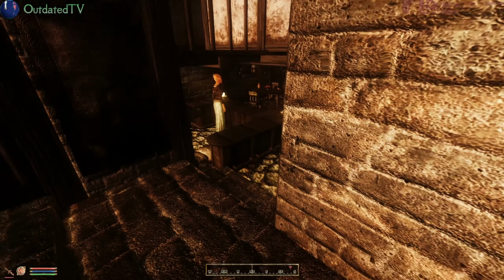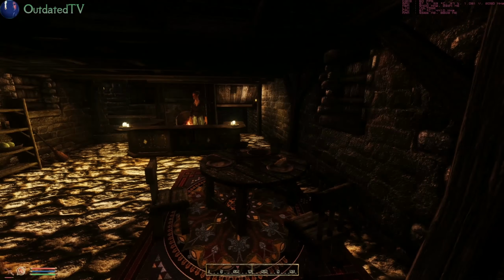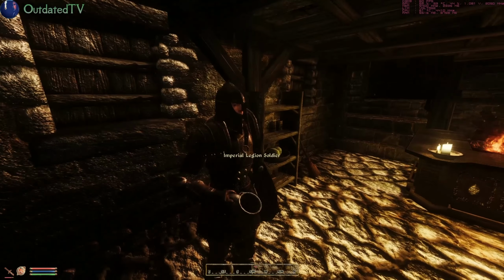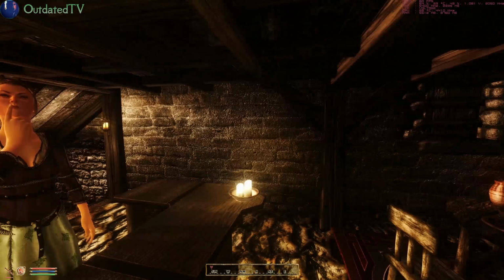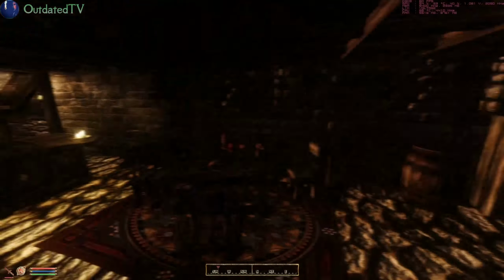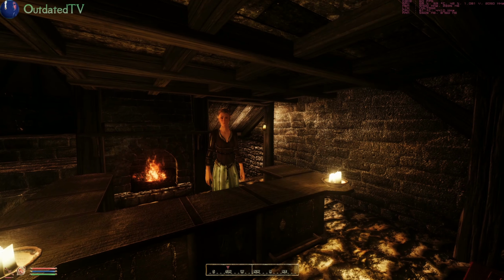And the interiors, originally they were a bit darker than in the other. There is more contrast in interiors for sure, but now it is bright enough, it is not too dark. However, caves and dungeons might be very dark with this one.